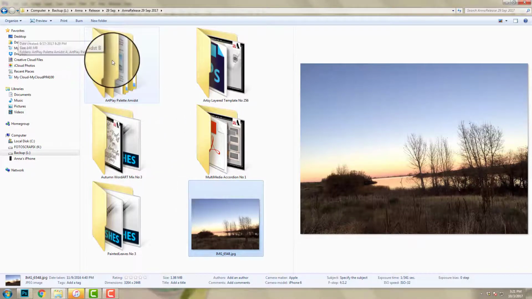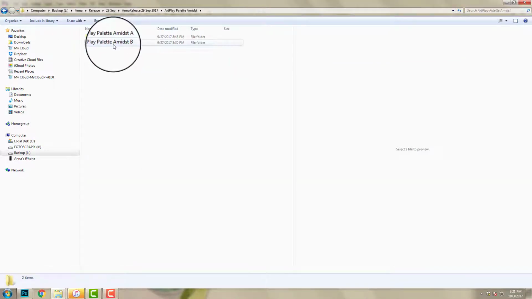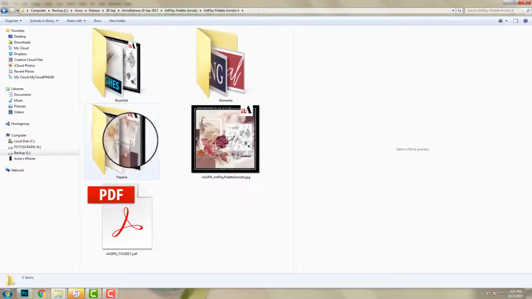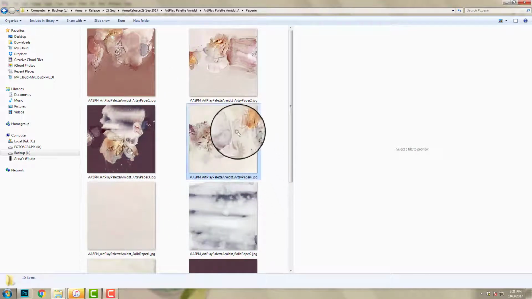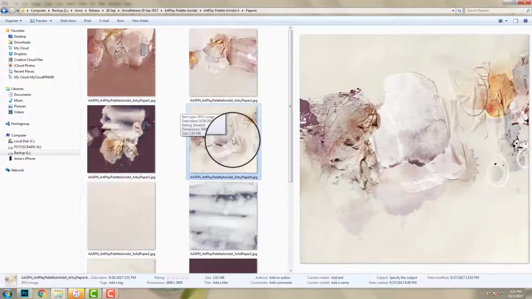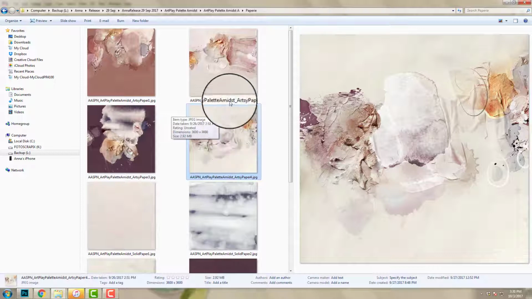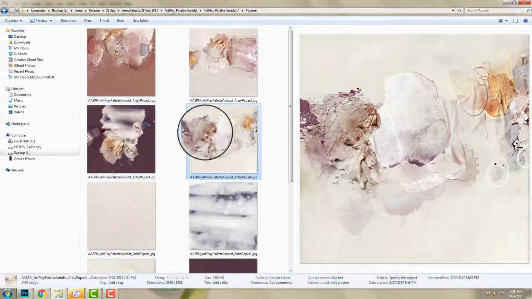So first of all, I am going to go into my ArtPlay palette and I want to access the papery folder. And to make it really easy on myself, I always like to use the artsy papers. Why make it harder on yourself than you have to when the work has already been done? So I've got 4 different ArtPlay palette papers to choose from.